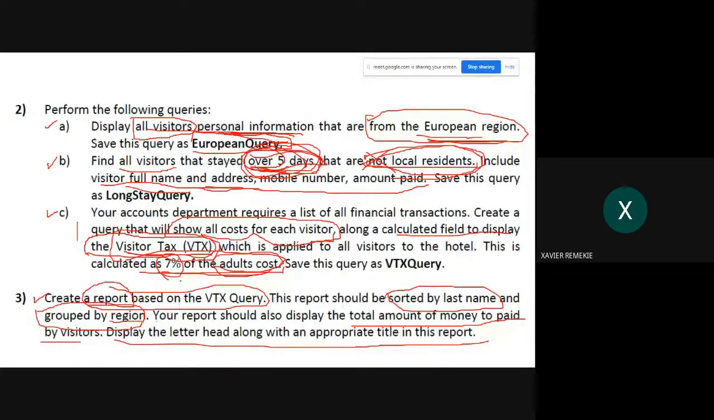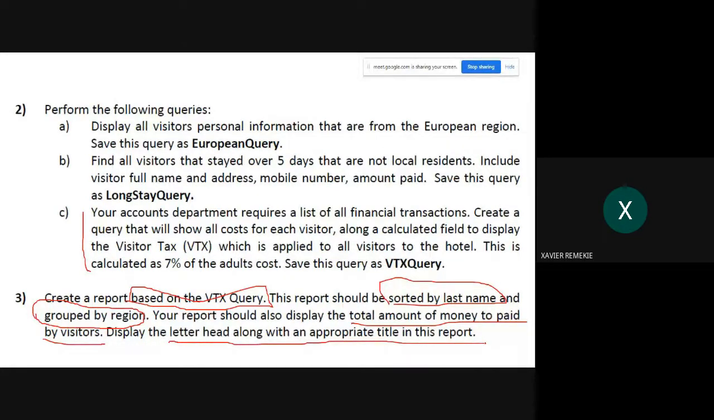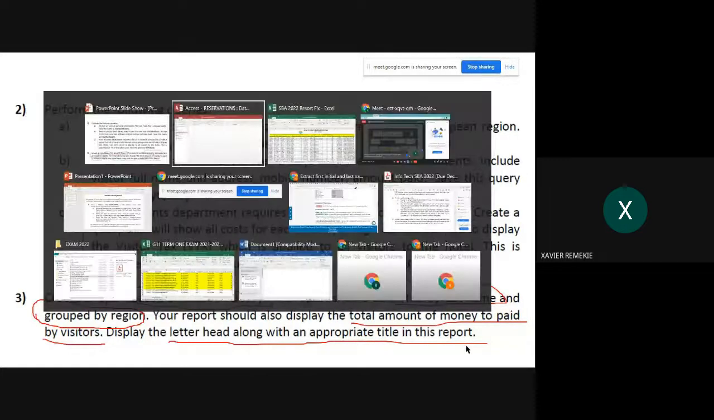So creating the report, I'm going to take off some of this writing. We're creating our report based on the VTX query, which makes it easy because the query is done already. The report should be sorted by last name and grouped by region. We don't have region in the VTX query yet, so we're going to put region in now. The report should also display the total amount of money to be paid by visitors, and it should also have a letterhead. You know what a letterhead is, and an appropriate title. So we're going to do that one by one now.